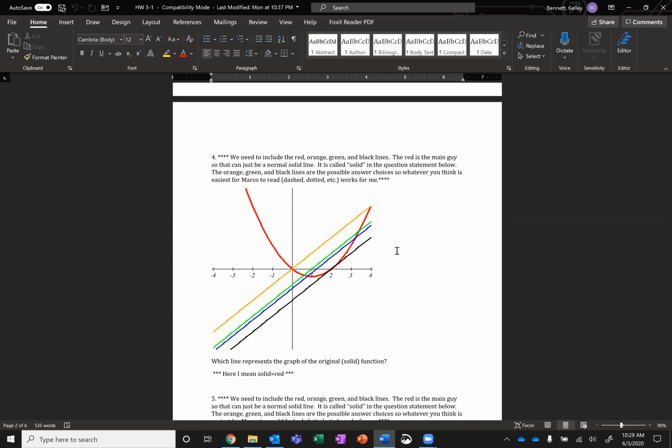So we'll do orange, green, and black, and that can be whatever you want to shade it as. If you want orange to be dotted, black to be dashed, and then green to be dot dash, that's fine. Whatever you want to do with that, I just need to know which one is who. And then we can let the red one be the thick solid.